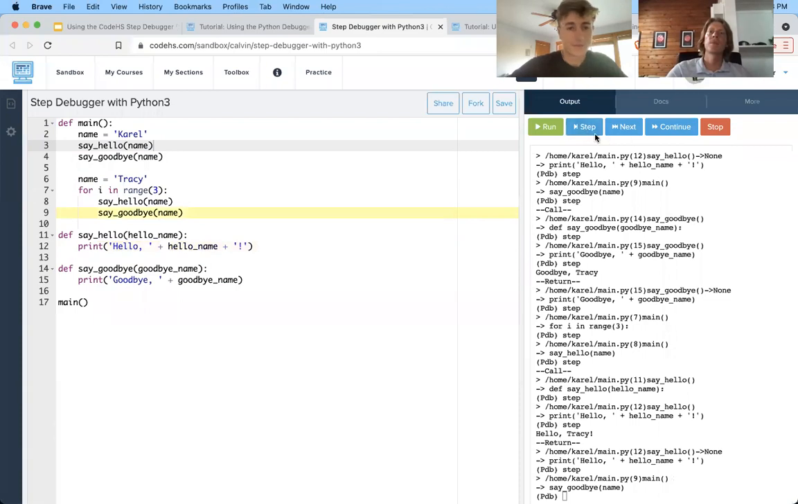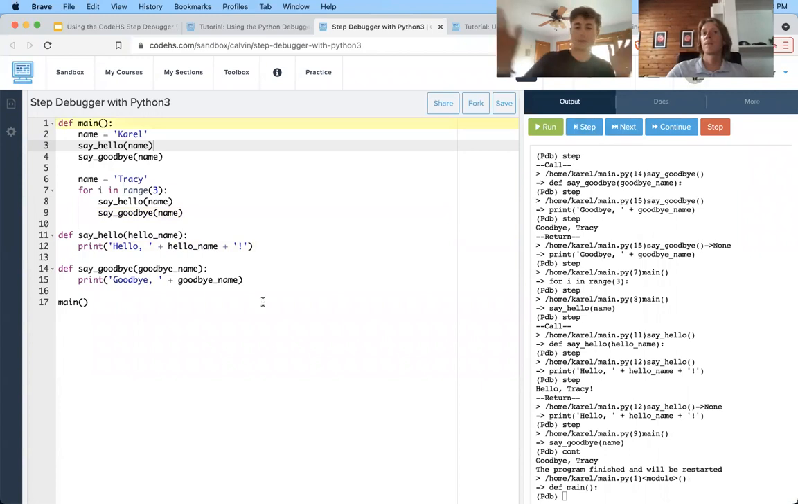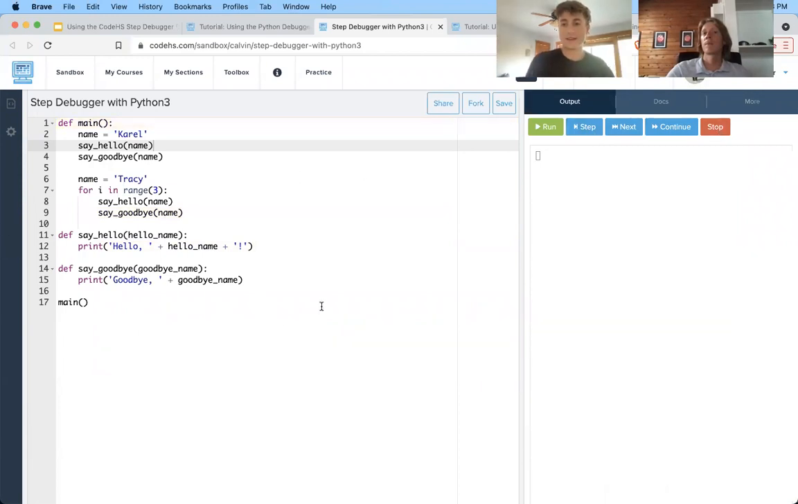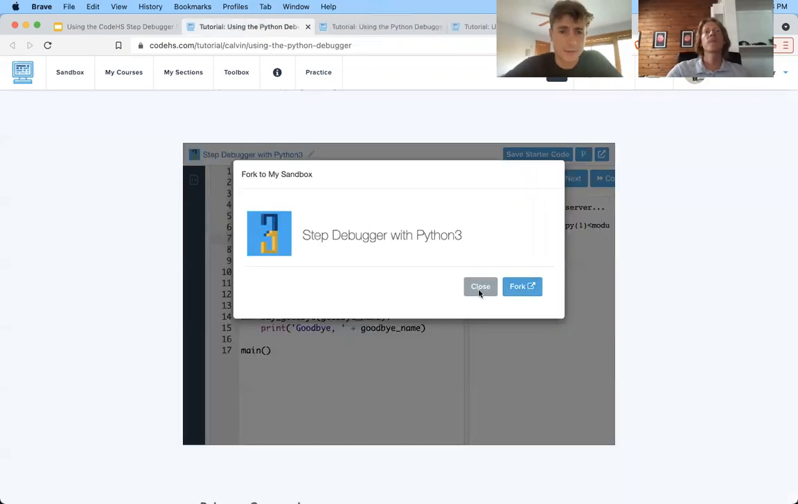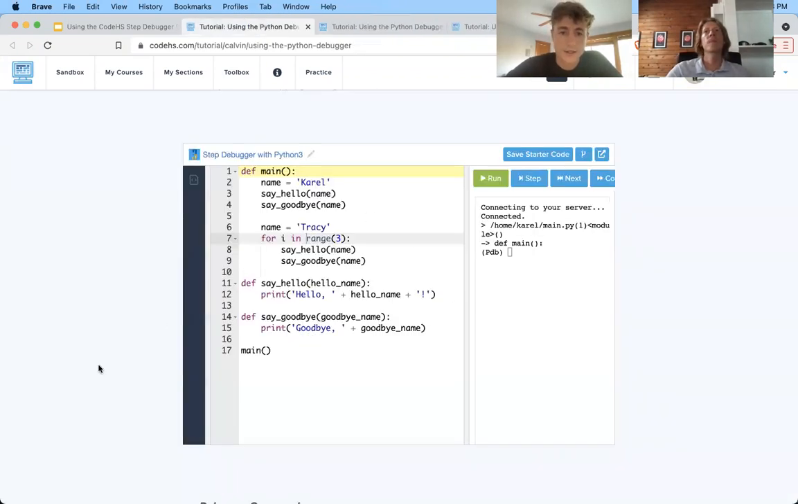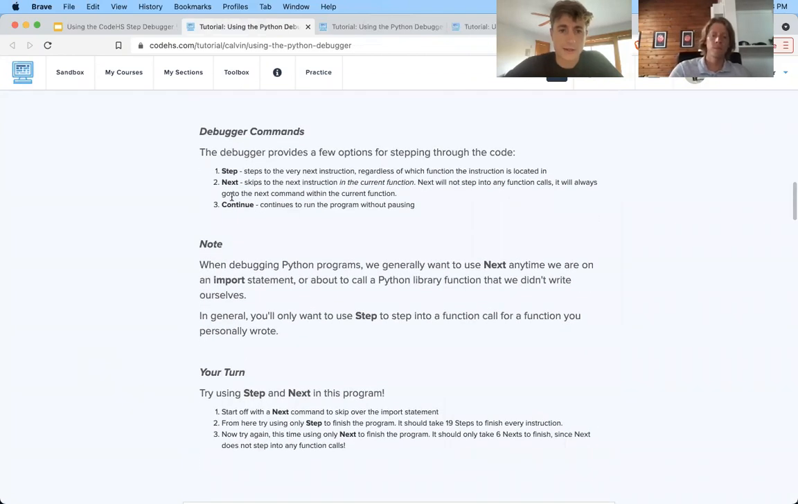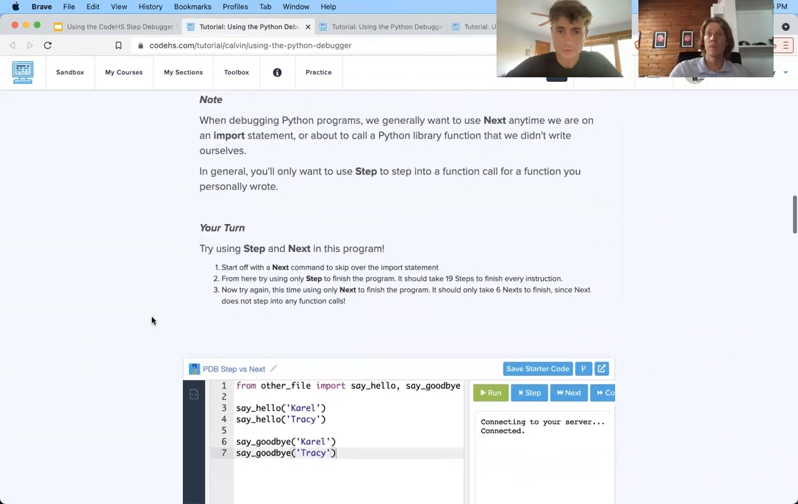And if I'm satisfied with this, if I feel like I have a good idea of the flow of this program, I can continue, finish the program, and it'll take me back to the top. So that is our first example. That's the difference between step and next. But there is a lot more that this Python debugger can do. So I'm going to go ahead and exit this example and go back to the tutorial and keep going here. So we've talked about step, next, and continue.